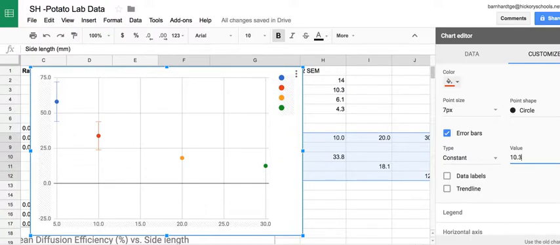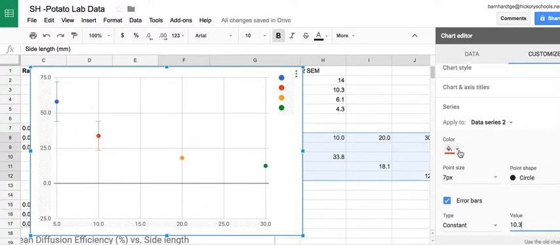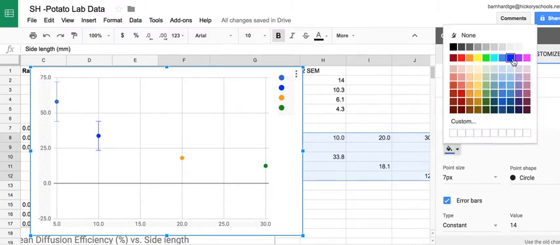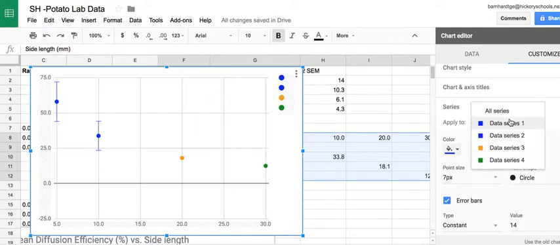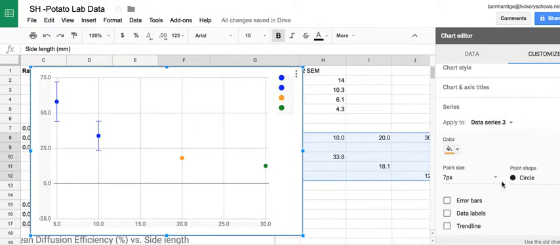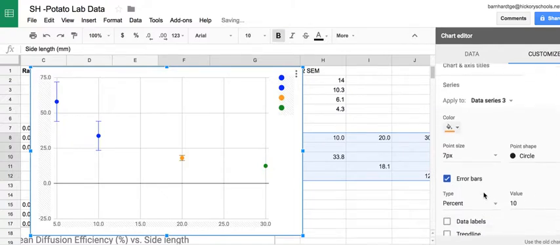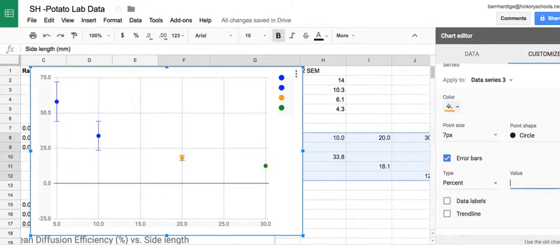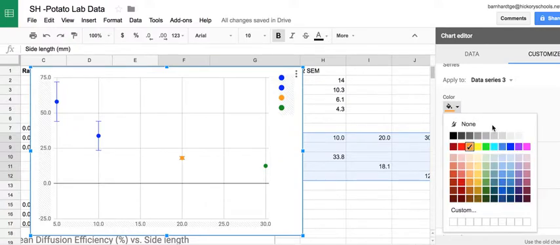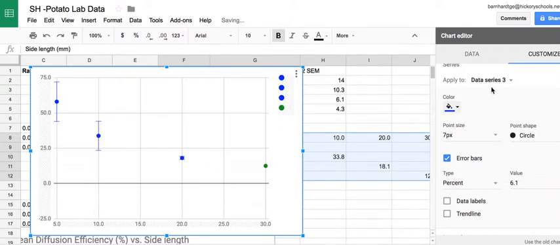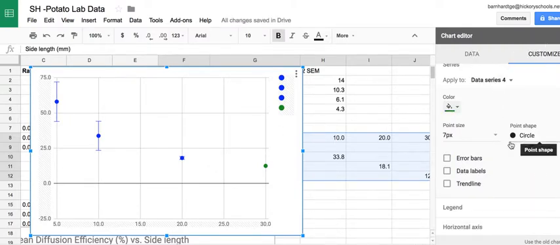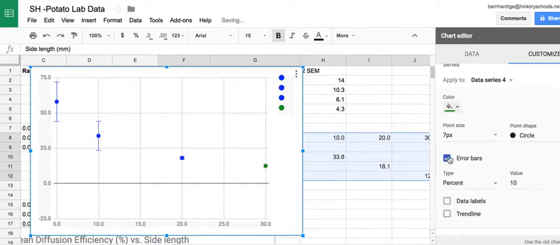and I'm going to go ahead as I do this and fix the color to be the same color as I go through each time. So I'm going to go back and fix that color. Okay, and then when I go to data series 3, I'm going to make that error bar 6.1. I can change its color. And then I'll go to the last one, and I'm going to make that error bar 4.3.